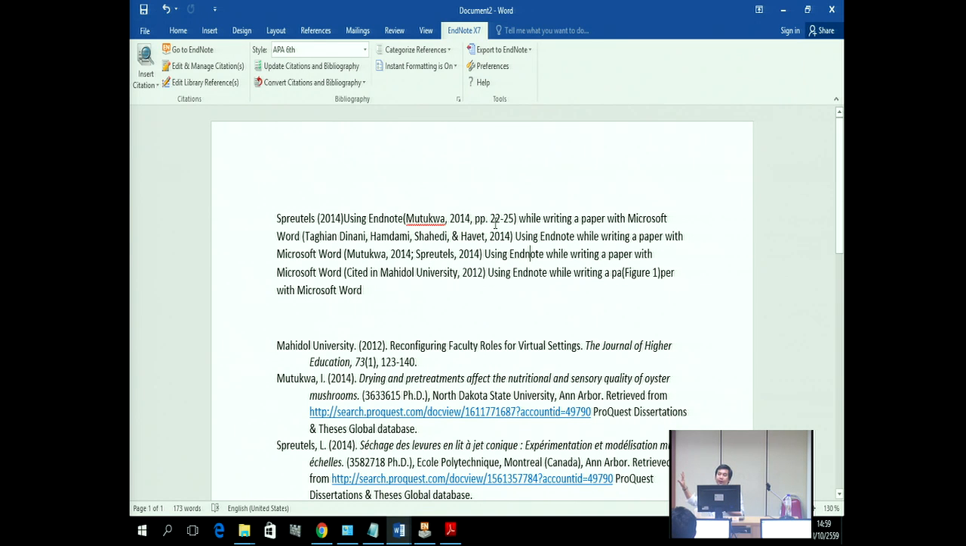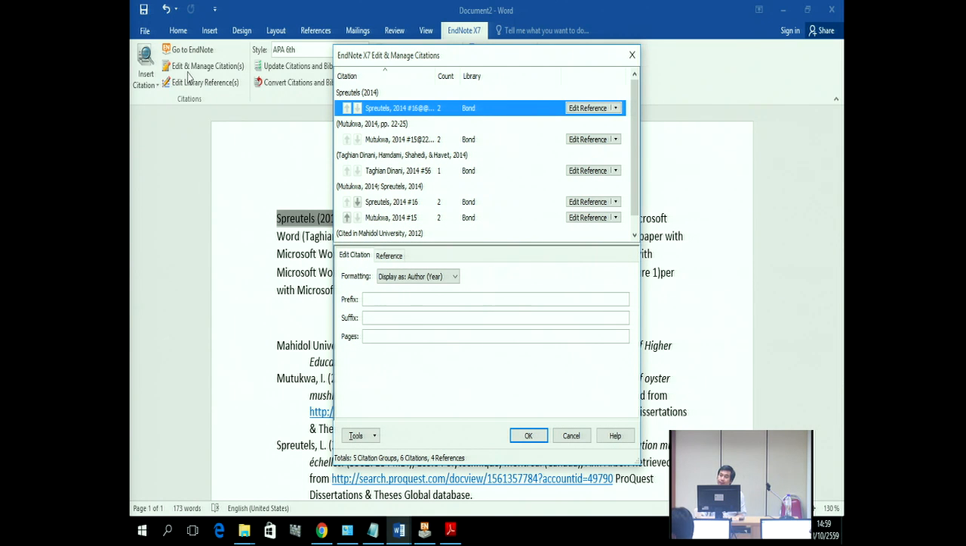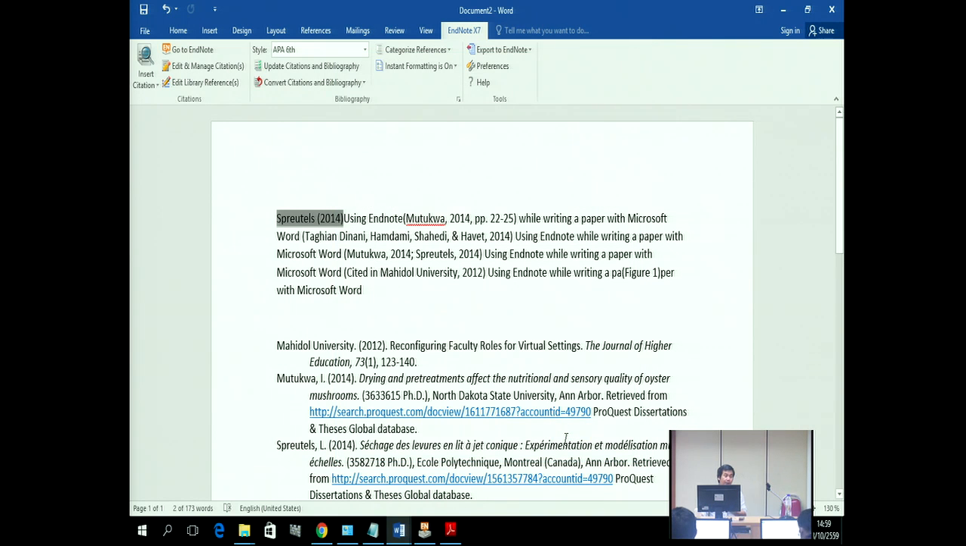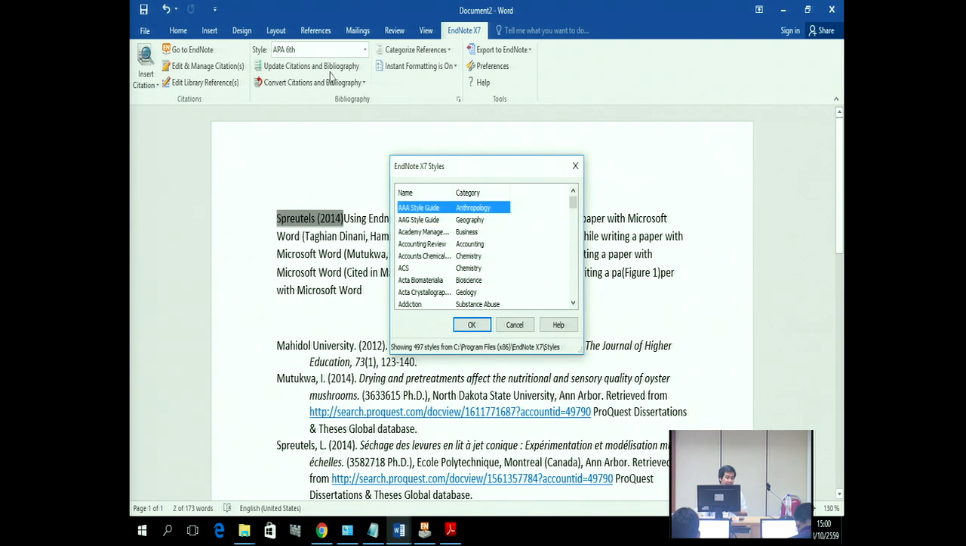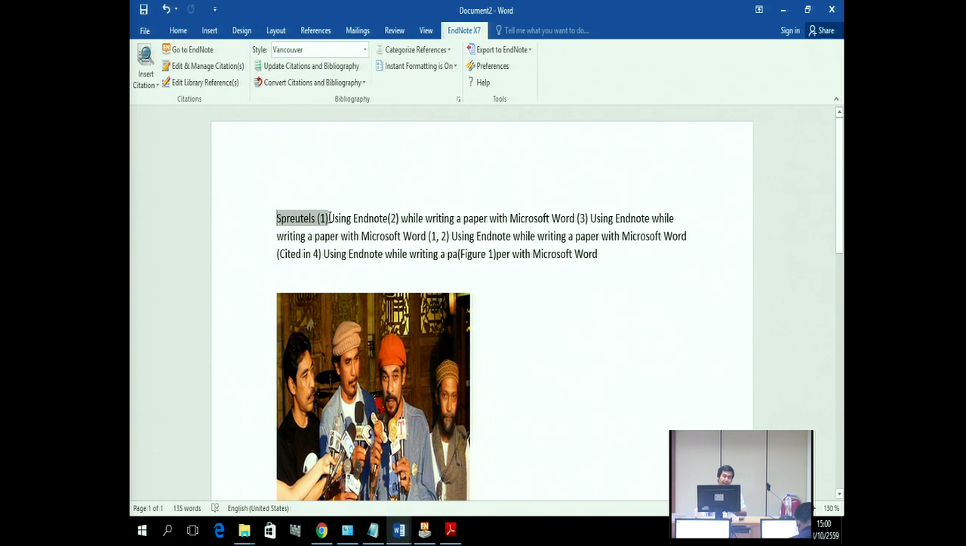Any questions so far for APA? Okay. Suppose you don't use APA and want to change from APA to Vancouver. You just switch the style, select the style and find Vancouver, and click OK. It changes back the numbers to Vancouver.